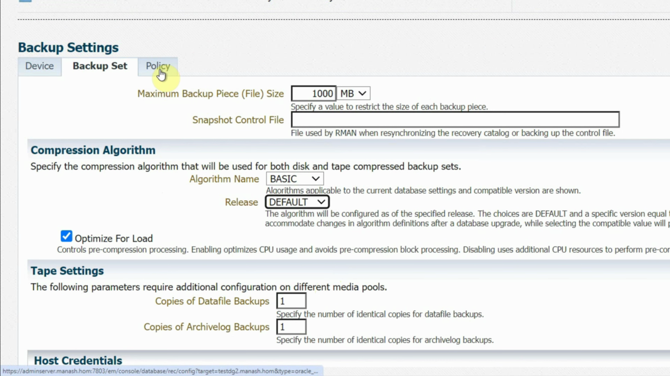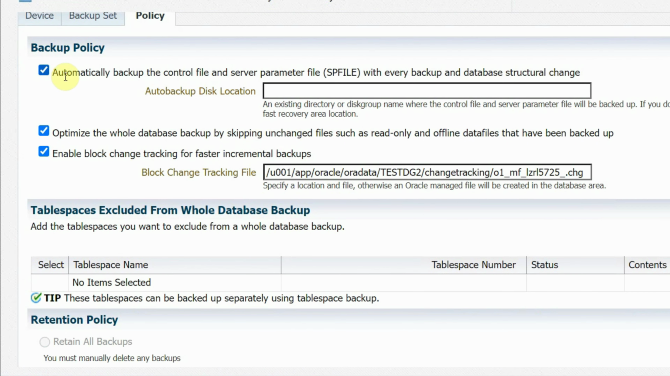Then here the actual RMAN backup policy settings. The first option, automatically backup the control file and server parameter file, that is the SP file. This should be always on, and I am not specifying any particular location here, so it will go to the default location under the FRA. Optimize the whole database backup by skipping unchanged files. This option will check on. Enable block change tracking. This is important to optimize the backup and minimize the size by skipping the blocks which are unchanged. So I'm specifying a location in the database server for the block change tracking file.